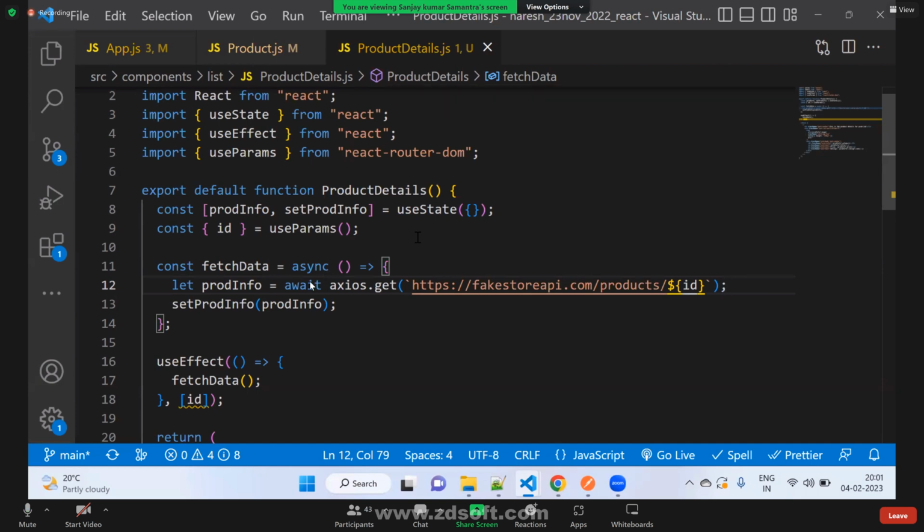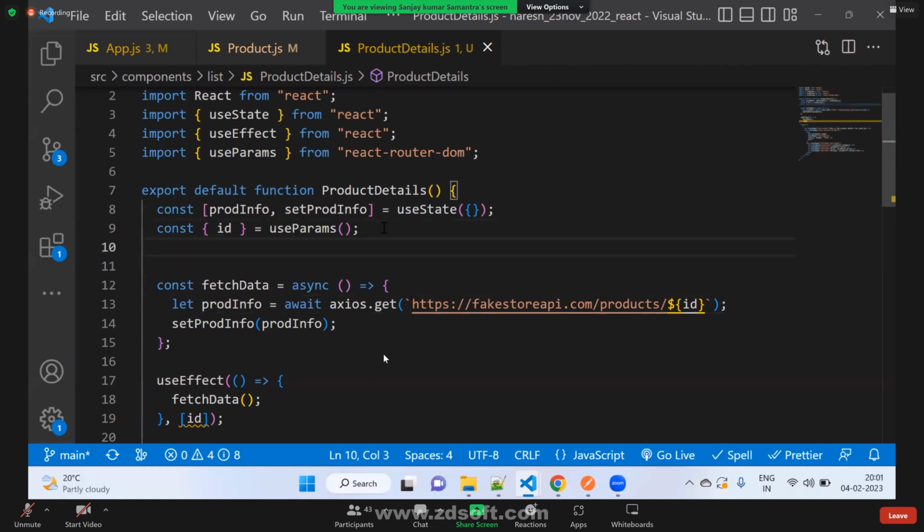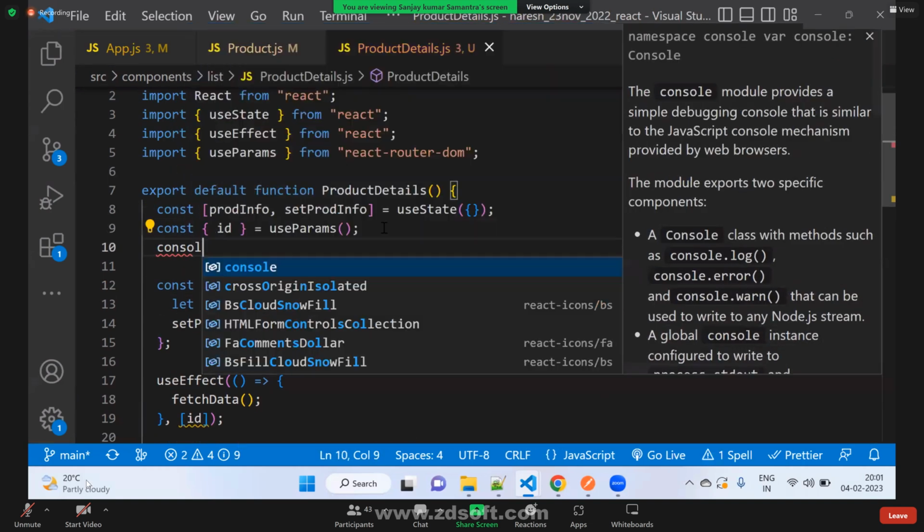It is an object. So this useParams can access the whole URL and it will take this specific ID, or it will take only the parameters which we are trying to send after the slash. We can see what it has.